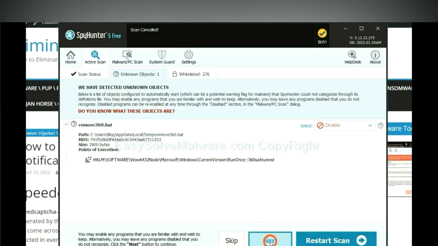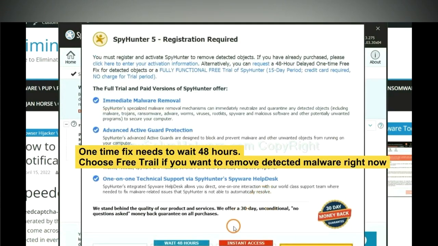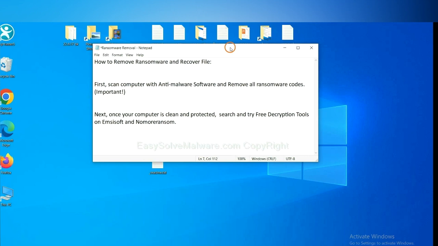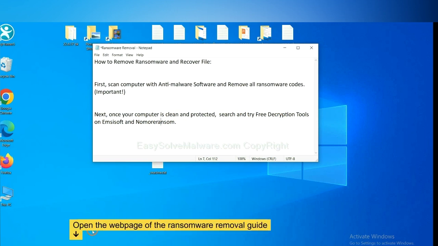When the scan completes, click next. The one-time fix will need you to wait 48 hours. If you want to remove all the detected malware now, you should choose the free trial. It will solve all your problems. Once your computer is clean and protected by anti-malware, you can try some free decryption tools on Antivirus and Normal Ransom. Let me show you how to get the decryption tools.